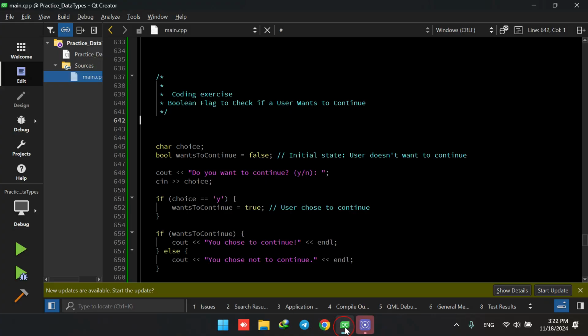Welcome back. Today we are going to do some coding exercises regarding the Boolean flag. So the program is asking: write a program that checks using a Boolean flag if a user wants to continue or not. So for example, you're playing a game or something like that, and the program will ask you, do you want to continue playing or not? If you want to continue playing, you should push the button yes, otherwise no. And depending on your choice, the reaction of the system would be different.